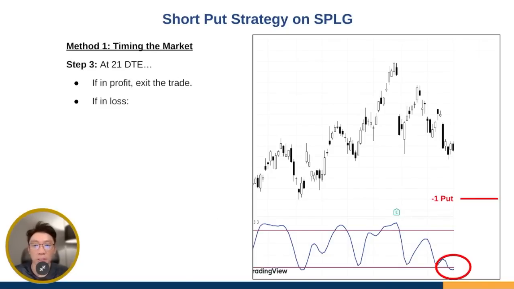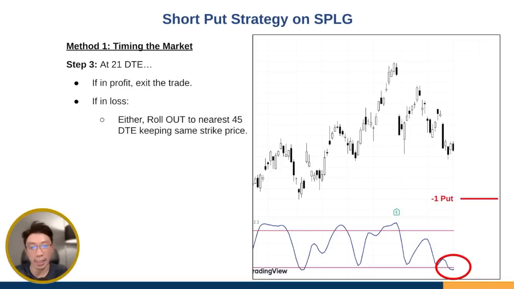Now, if your position is in a loss, chances are that the market probably has come down, maybe even blown through your short put strike and you're now facing a loss. Then this is where you can consider to roll your short put. So there are two ways to roll this. Either roll out to the nearest 45 DTE, keeping the same strike price. So this is what I've mentioned earlier, I've shown you in the example just now.